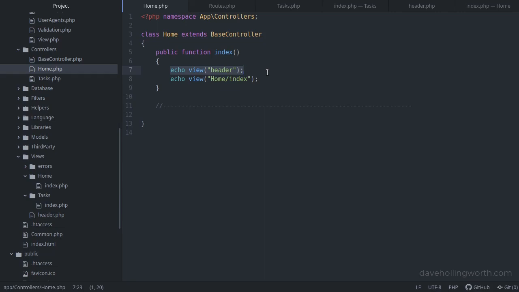This is one way to deal with repeated view code, calling the view function multiple times in a controller method like this. This was common in earlier versions of CodeIgniter. It does mean the controller code is somewhat bloated though, and you have to remember to include the header wherever you display a view.